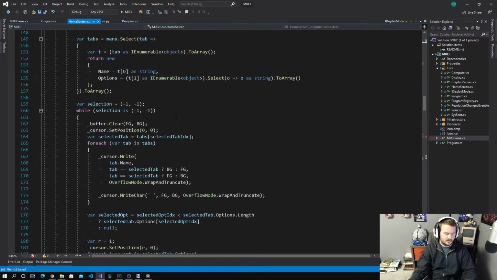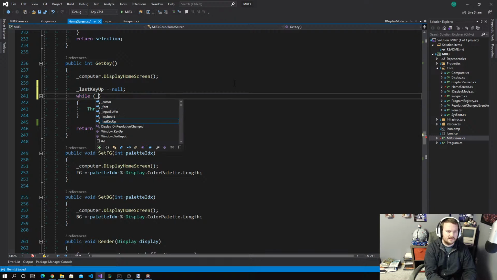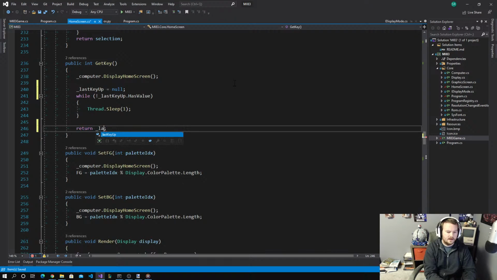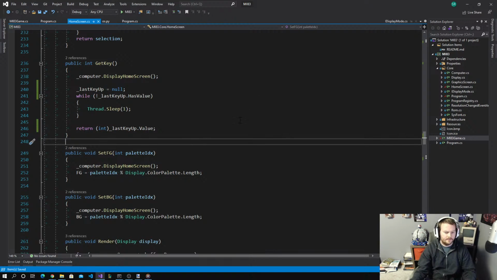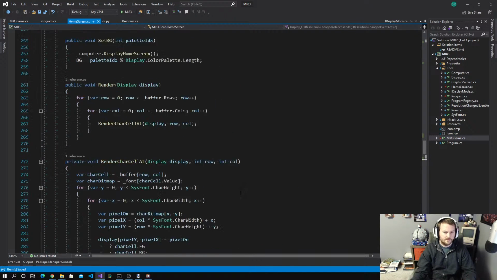So by default it's nullable. Here we'd say last key up equals null, while last key up does not have value, sleep. Then we do last key up dot value, and these will be something like that then.